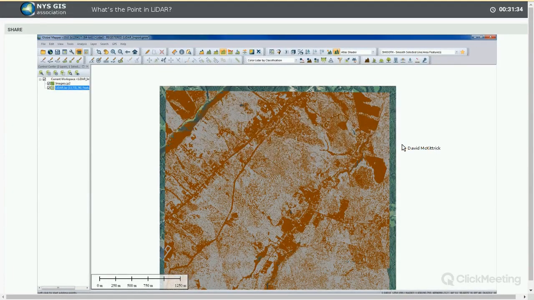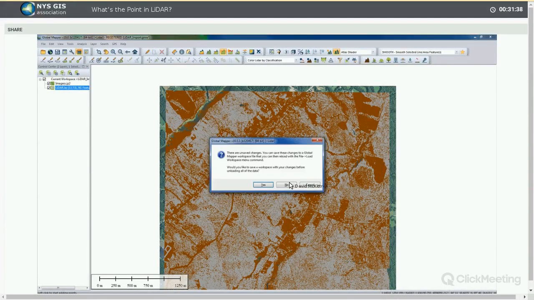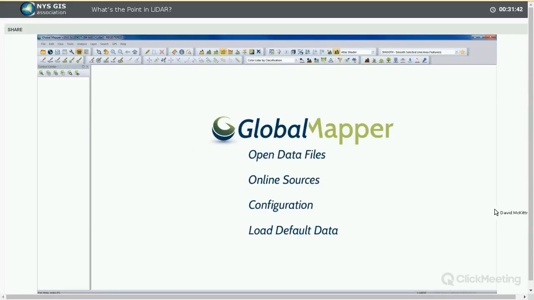One of the other processes we can address, and for this I'm actually going to unload this file. It's asking me to save any changes. I'm going to say no. I'm going to load a new file here from off screen, and this is going to show us a different filtering option. This is a more automated process.